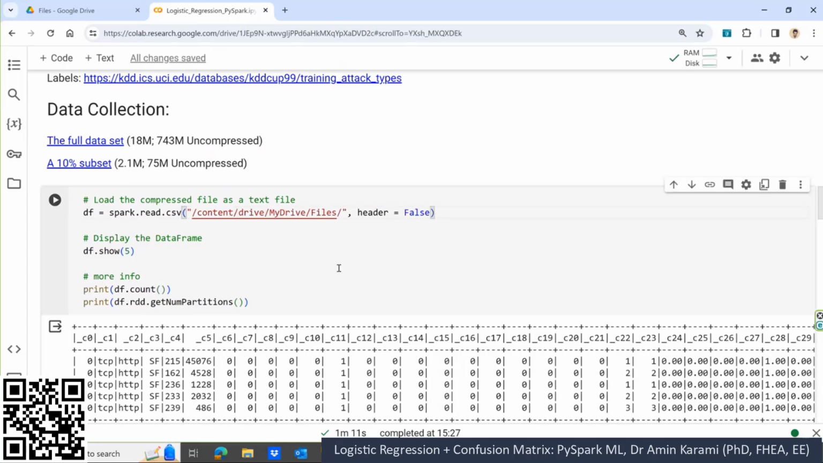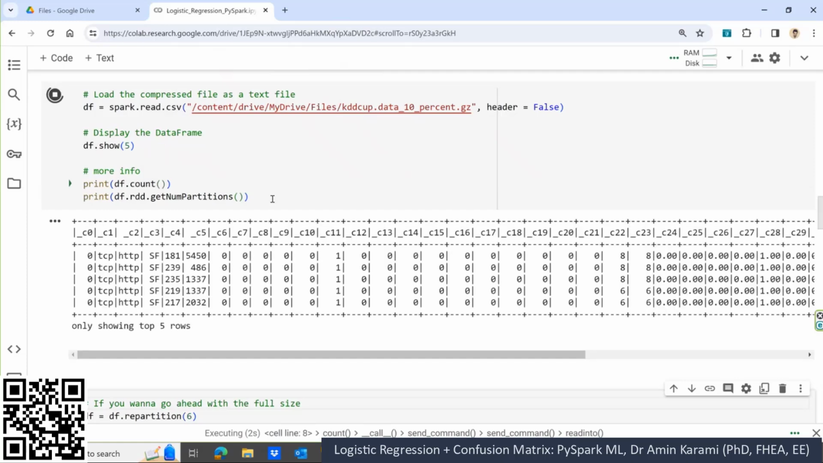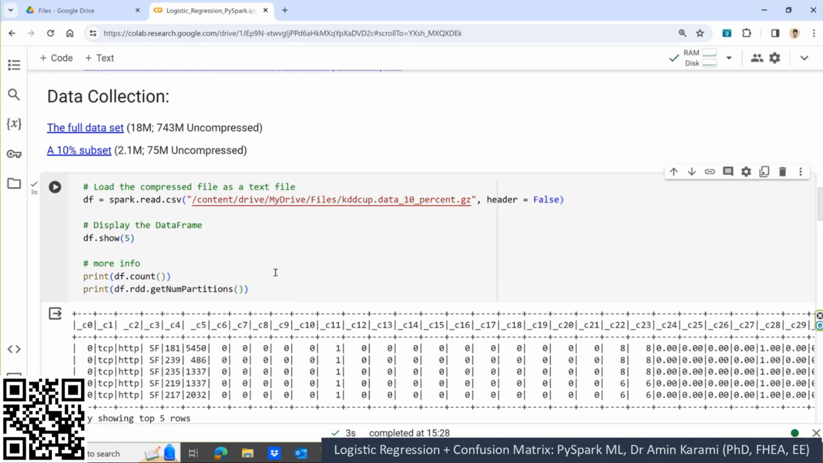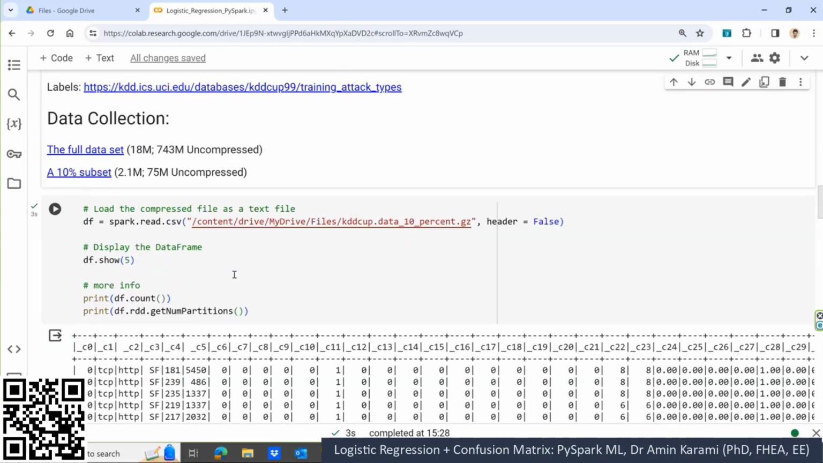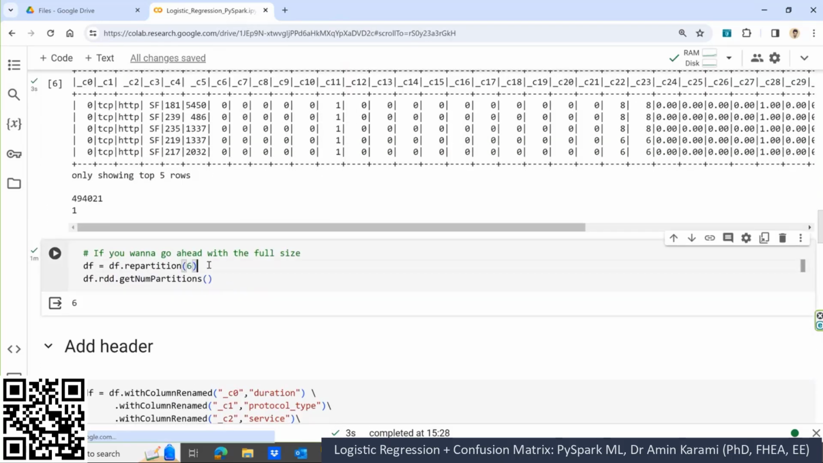But let me read the 10% of data instead. And if I run it, perfect. First file. You can see about 500K rows, somehow 10%. Again, the problem is having one partition, as I mentioned, because of the zip file. Since the size is 75 megabytes, one partition is still fine, but with one partition we cannot have parallel processing. For parallel processing with 2 cores, because Google Colab provides 2 cores, why not have 2 partitions?